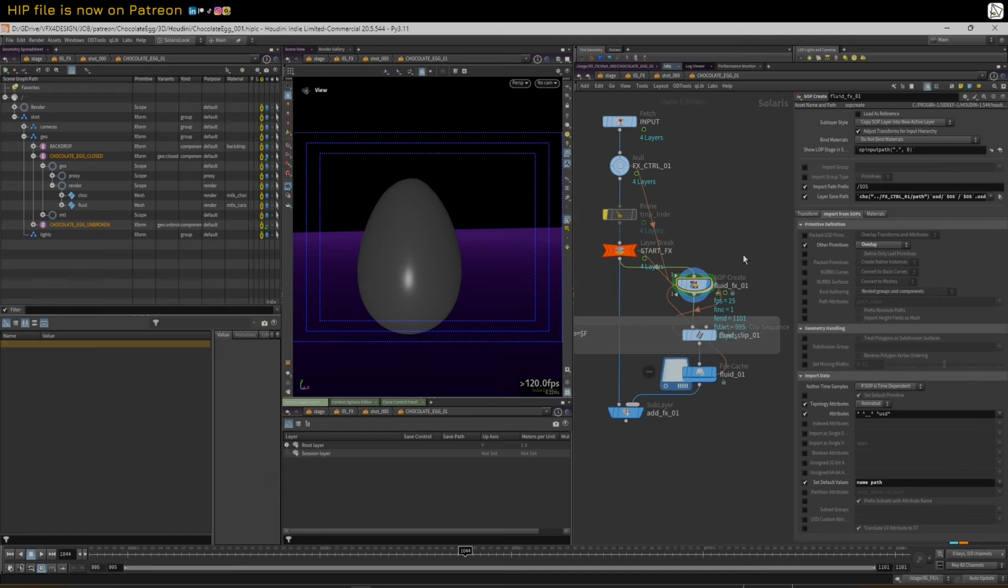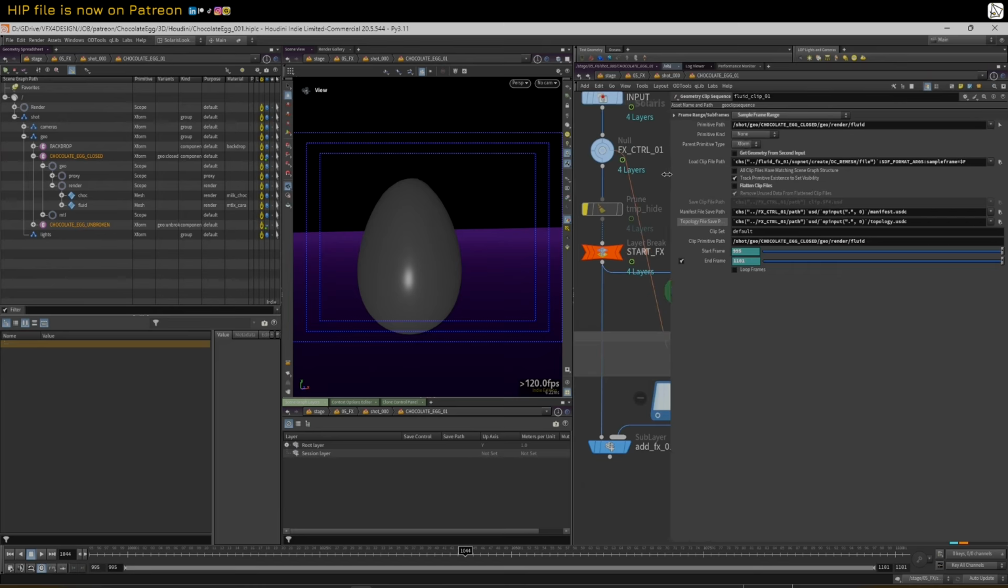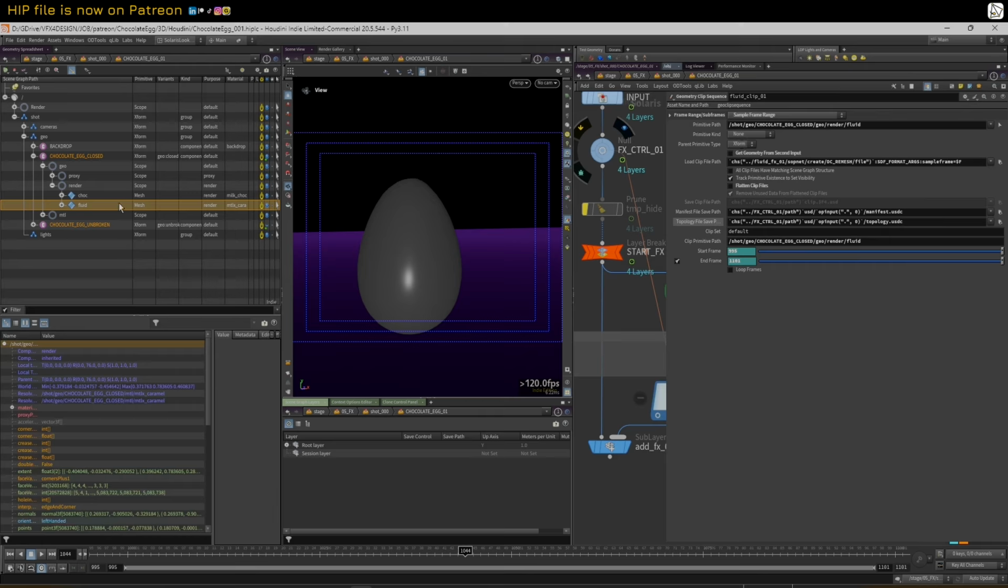And what else did we do? Yeah, so we're going to use this fluid clip file, and that's going to ask me for the primitive that I want to save the clip file to, and it's going to be this fluid, and that's the path as well. So usually they're the same. I'm going to keep that to default.